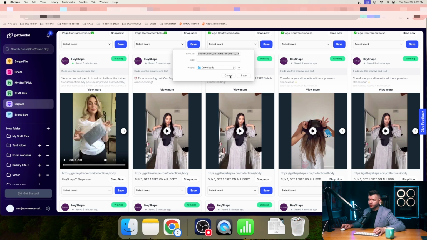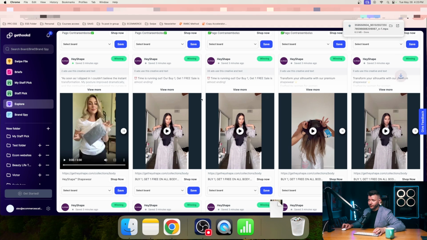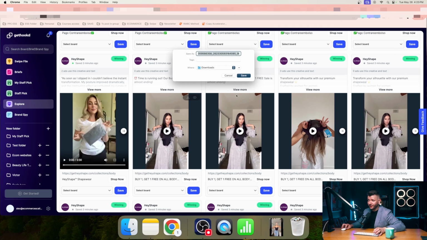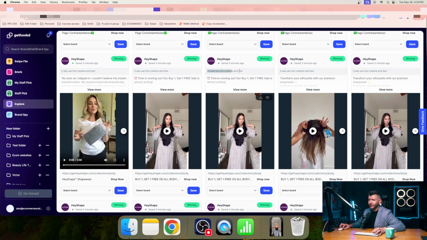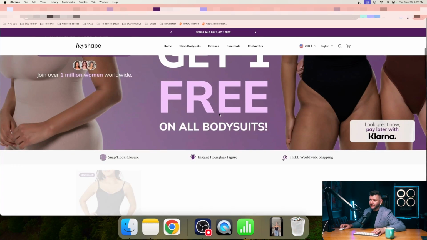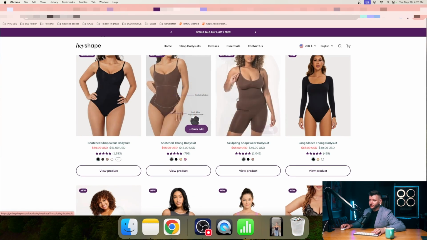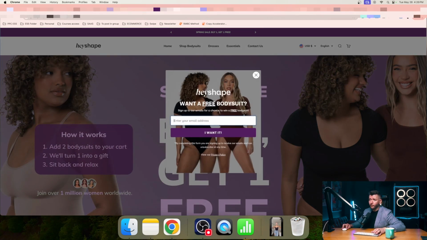With Get Hooked, you can also download these ads with one click. All you have to do is just click on this download button here. This ad here, for instance, has 33 ads that are using this creative and text. And the best thing about it is that even if this brand stops advertising this specific product, or this specific ad, I can still have it. It's saved in Get Hooked forever. I also can see that they have buy one, get one free, which is a very good offer here. I can click on their landing page. I can see how they're structuring their offer, how they're structuring their pages. I can replicate the whole process in a few seconds.